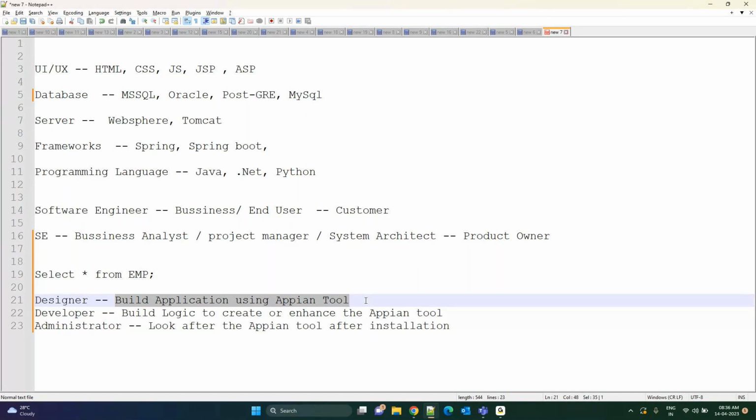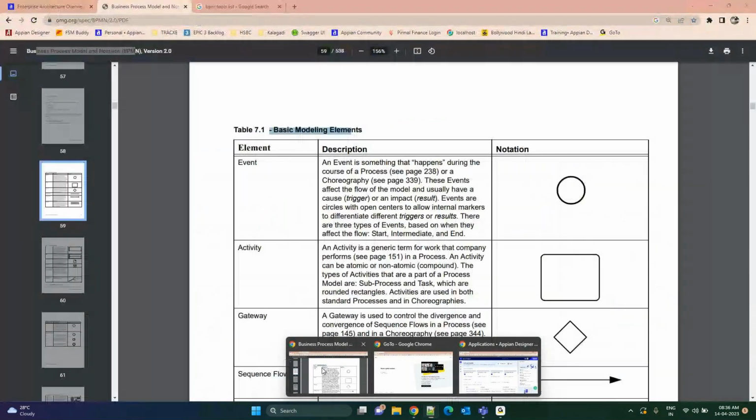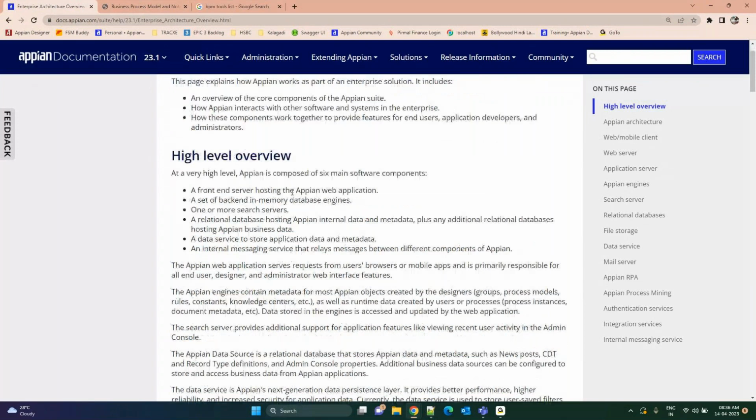But from a technology point of view, we are not developers, we are designers. So what does Appian contain? At a high level, what does Appian contain?